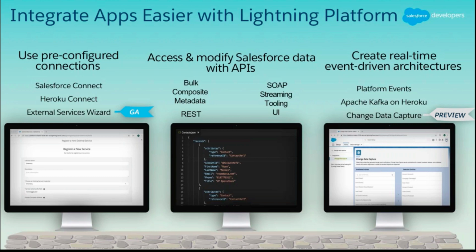Salesforce APIs there, and then we can also integrate some real-time and near real-time applications using our platform events, Apache Kafka, and this is one of the new features which has come up, change data capture, right? Which is in preview mode currently.